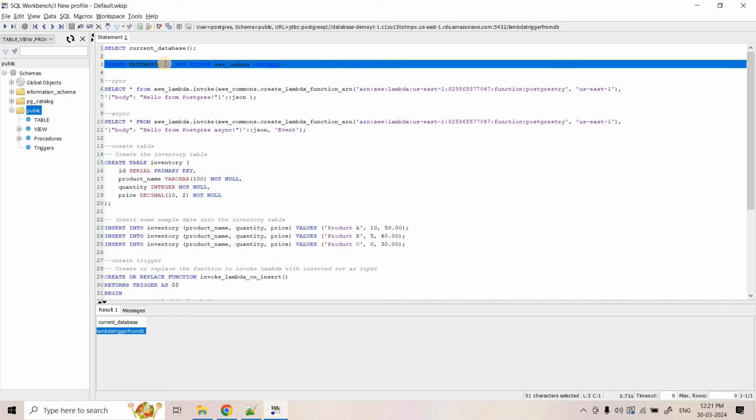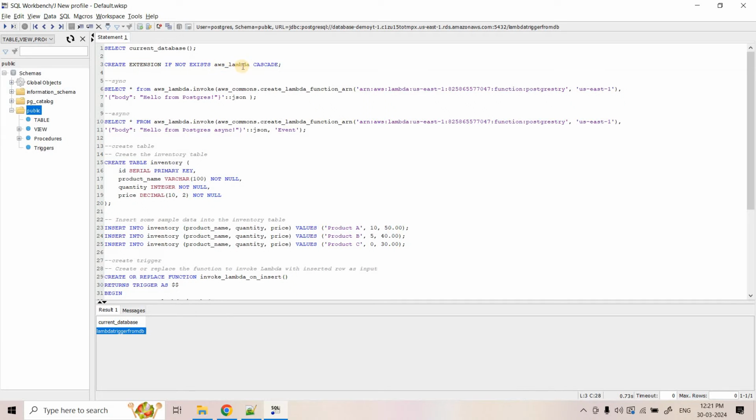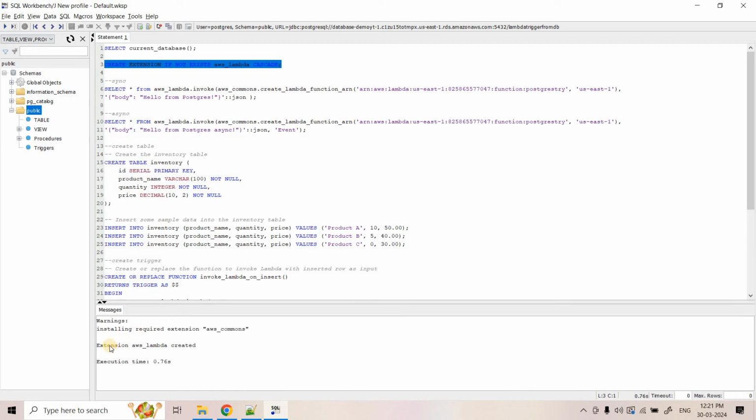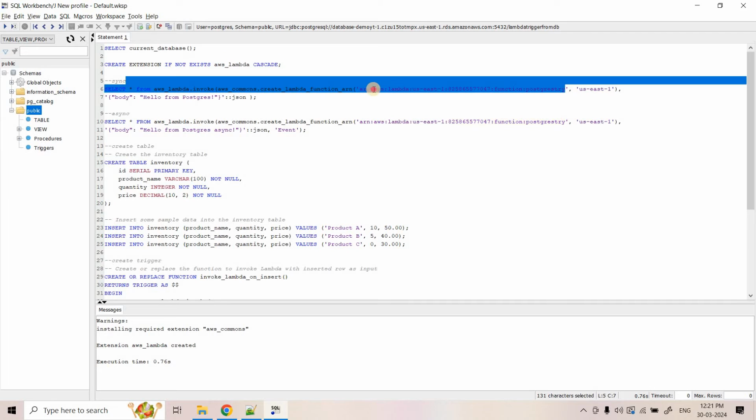So first we are executing create extension if not exists aws_lambda cascade. I will execute that, and you can see it is successful. Now let me show you a simple demo of how to call our Lambda function. So this is the syntax.